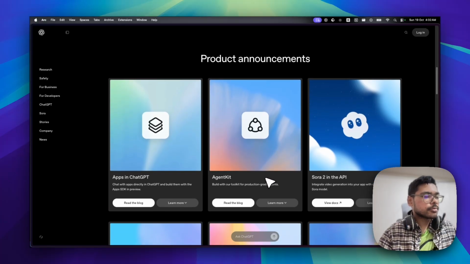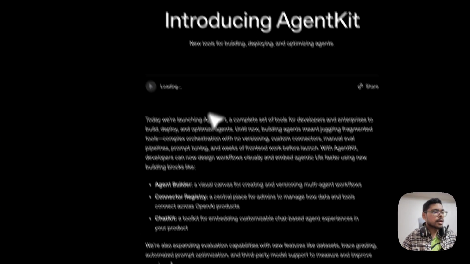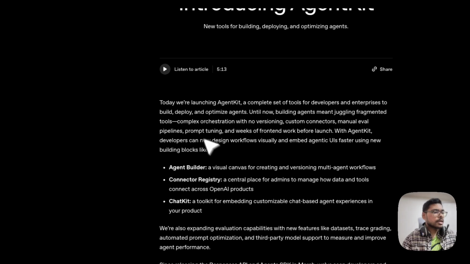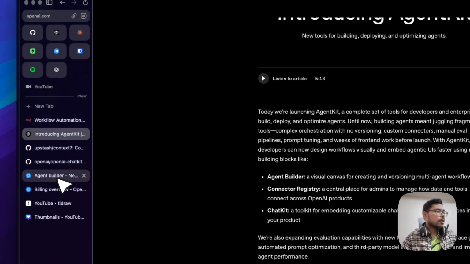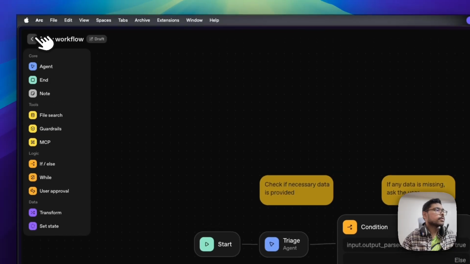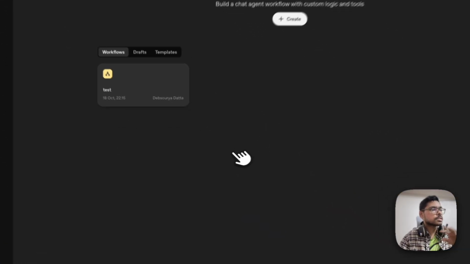So let's first go to this link. You can give it a read, what it is and what not. But I am directly going to the link of the agent builder. Let me first come in. Yeah, the UI looks something like this.